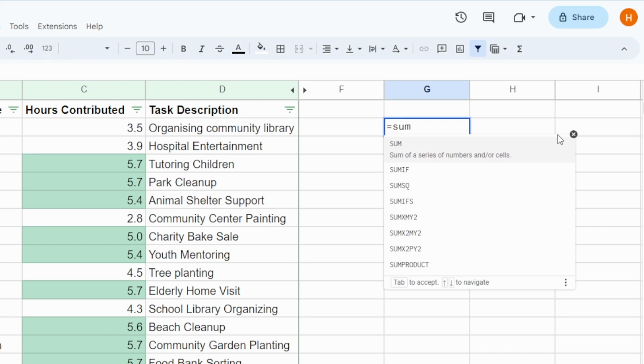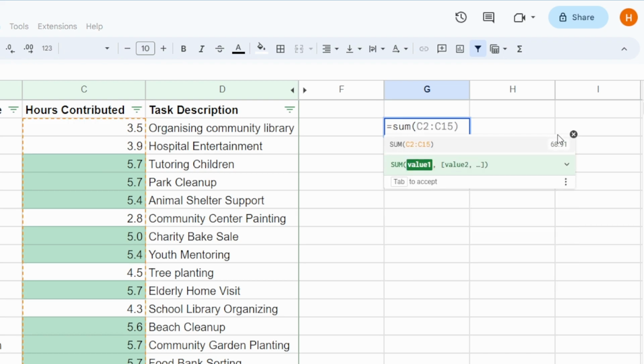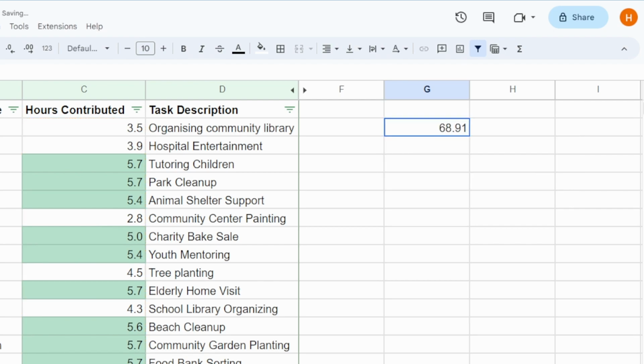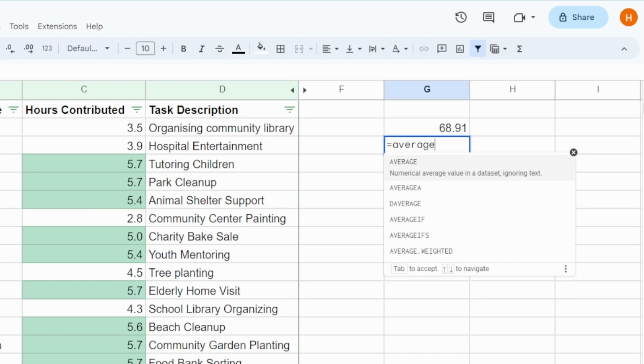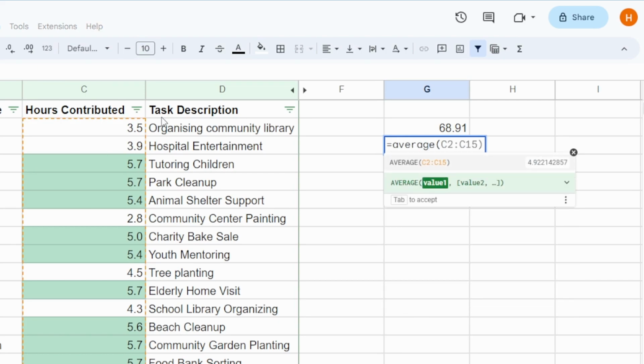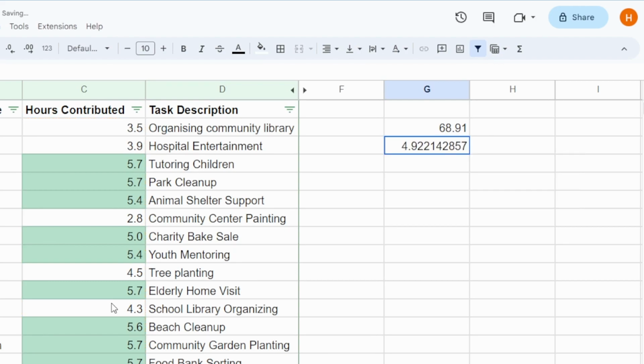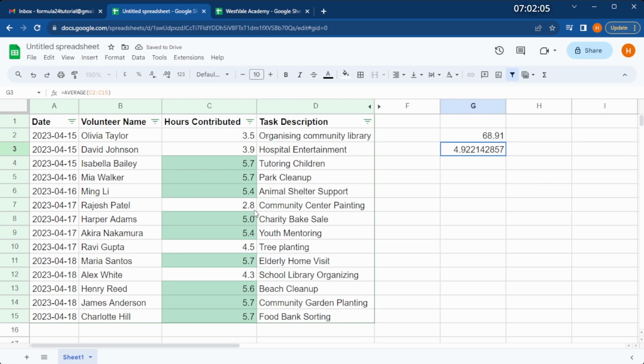We'll type sum after the equal symbol and open a bracket. It automatically selects the data that it thinks we want to add together, C2 through to C15. Press enter, and it gives us a total amount of hours worked on all of these days. If we wanted to work out the average number of hours, we could type equals average, open a bracket, and then again select these hours. Press enter, and the average number of hours is 4.922. Let's reduce the number of decimal places down to 1 decimal place, and we get 4.9. Let's do the same with our sum, giving us 68.9 hours worked across the full 4 days.